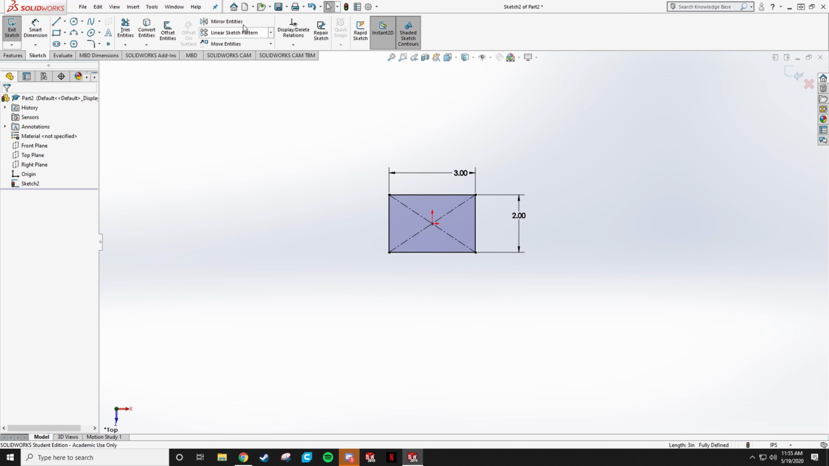So there's tons of different little things we can do. We can do a linear one, so basically on an axis or on a line you can repeat stuff. You can mirror it over a mirror plane, and that's just in sketches. You can do most of this stuff with features as well, so we'll get into that. So tons of lovely things in sketches.